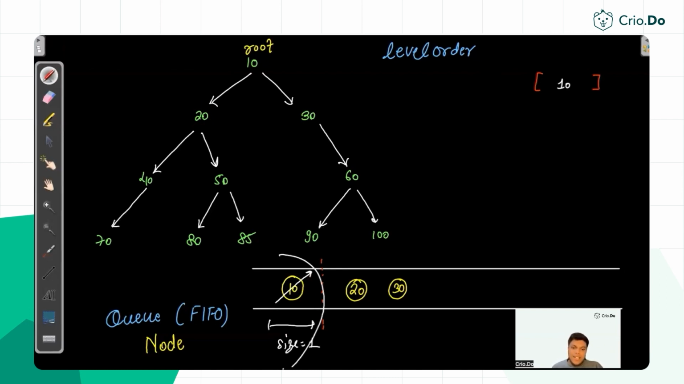Now, since first level is done, now we will be going to second level. So for second level, we will create a new list, because we want all levels in different lists. And we will figure out what is the size of queue. It is 2. So we will pop for 2 times. We will visit two nodes in the current level. What are those two nodes? First node is 20. Add 20 in the list, the 1D list. That is the second level.